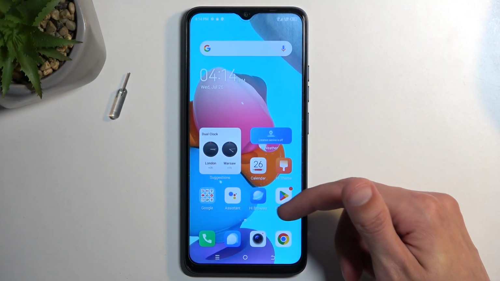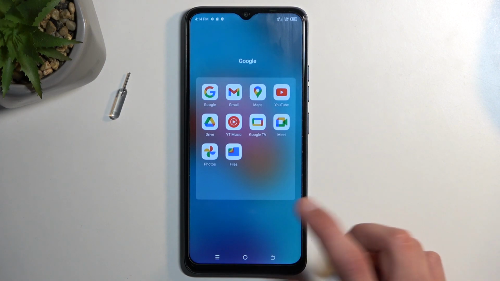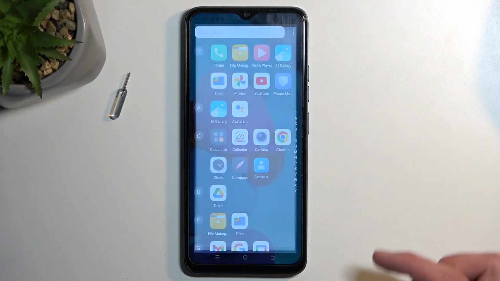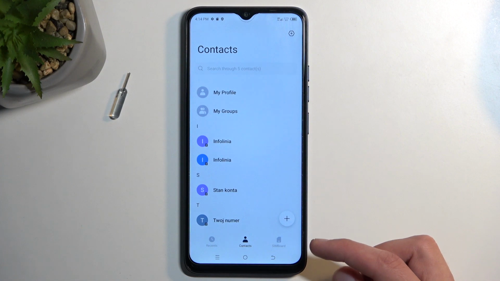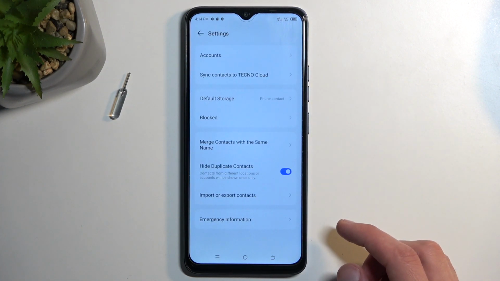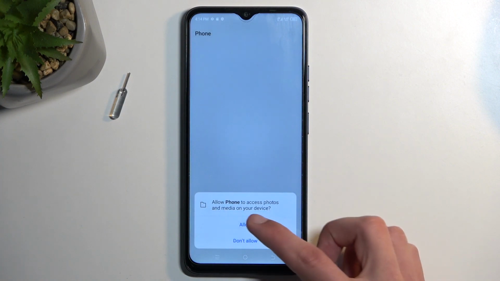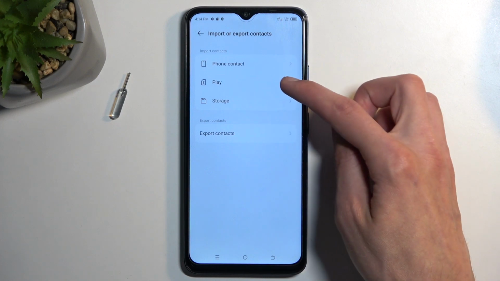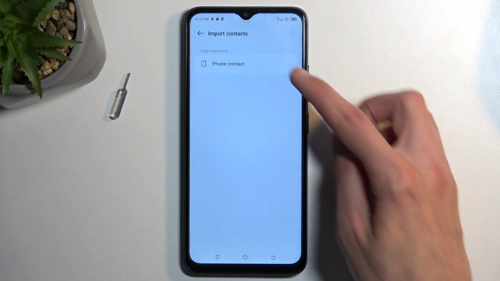So to get started, we're gonna open up our standalone contacts application, which looks to not be located in the Google folder. So there we go. We have one right here. From there, we're gonna select settings, import or export contacts, allow, import contacts from our SIM card, so for me it's the middle one, to phone.